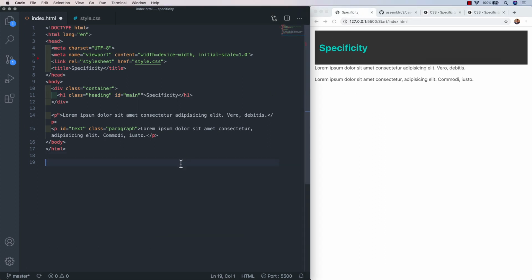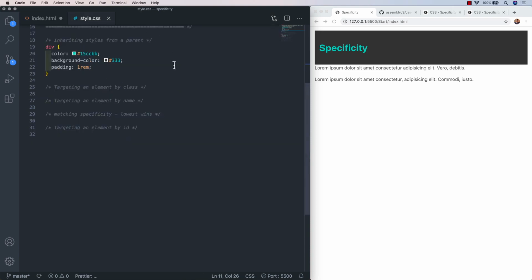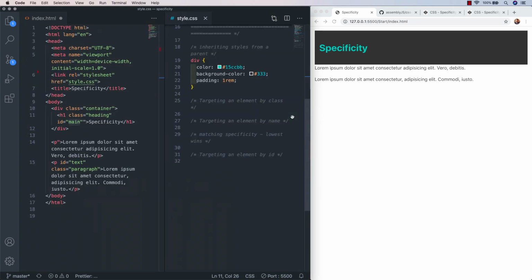So we have a simple bit of markup here, an H1 nested inside of a div. The div has a class of container and the H1 has a class of heading and an ID of main. We learned in the last video that because of inheritance, we could apply styles to the div that would be inherited by its child elements. So in this case, we see the H1 nested inside the div is inheriting this green color.